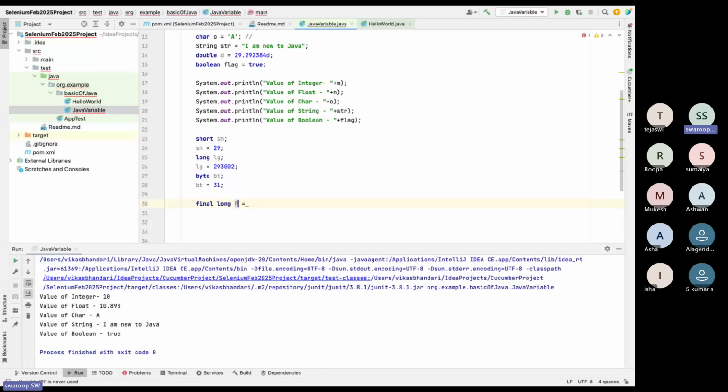Okay, don't get confused: if you have declared pi in uppercase, then lowercase is not allowed. I have declared it as final long, which is not correct. You need to change this to float, guys, because I'm trying to have the decimal value, and at the end you just need to write a small f.